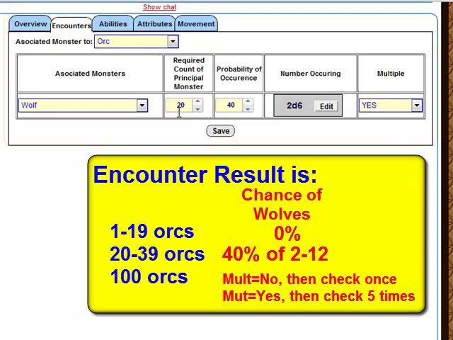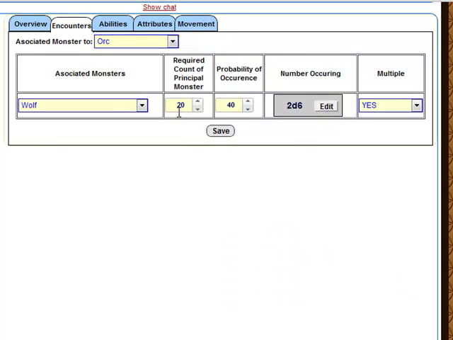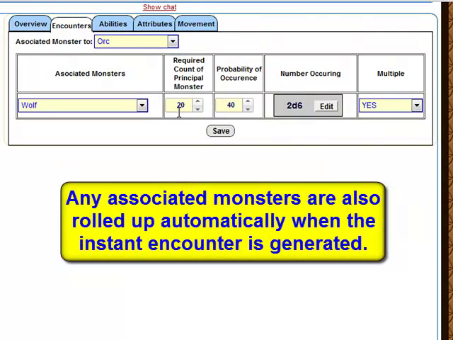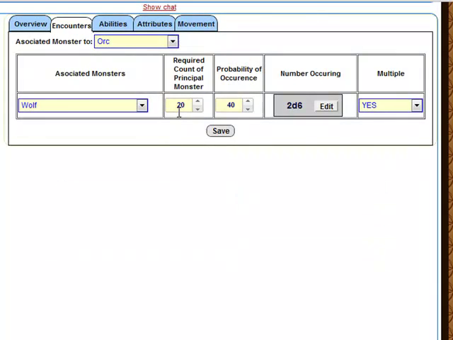So there could be a great many wolves running around with these orcs. Now the great thing about Dungeon Builder is that when an encounter is rolled, Dungeon Builder will also roll up any associated monsters at the same time. So the number of monsters, the hit points, and the experience points of any associated monsters are also automatically generated. And the associated monsters will also print out on the encounter battle sheet. So now you can actually get rich encounters that have multiple monster types in them. I think that's pretty neat.